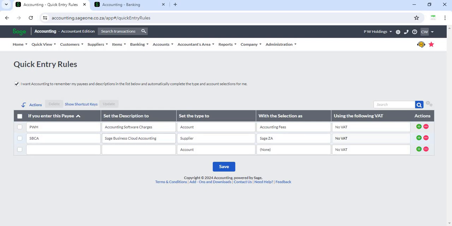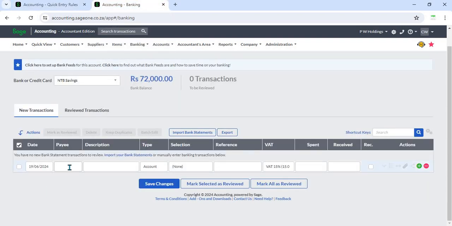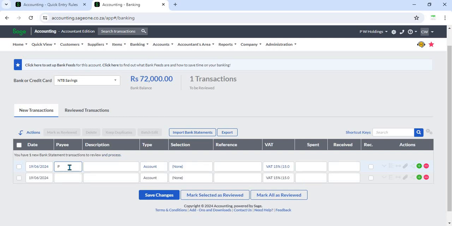Here we have created a few quick entry rules. You can go to banking and you can check. Now here we have set payee name PWH, then set the description to accounting software charges, type is account, and selection is accounting fees. Let's go to the banking module and type PWH as payee name and click the tab key. Then the system will populate the description, type, selection and the tax rate.